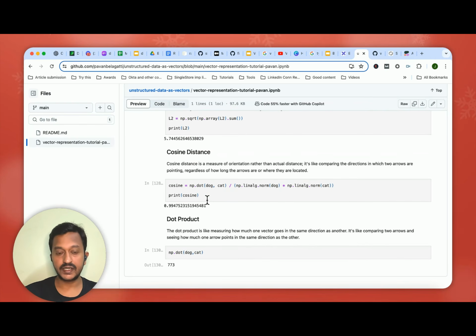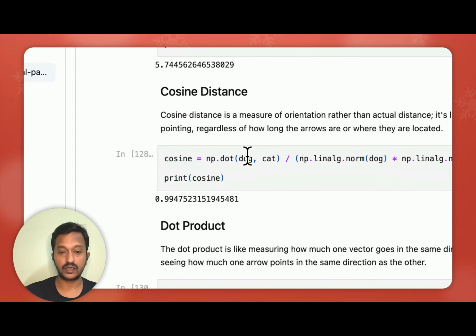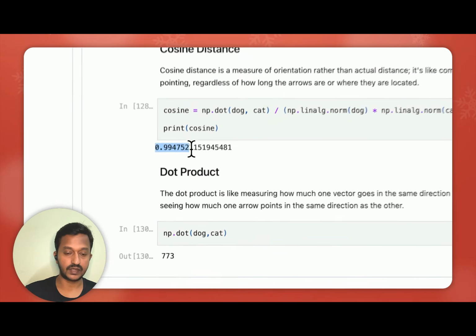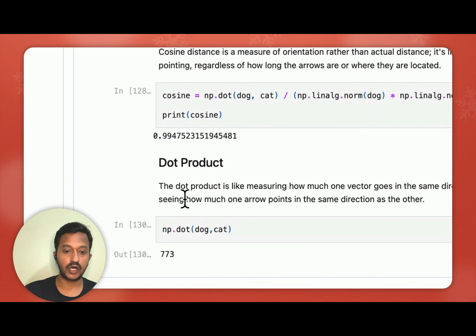And next, the cosine distance. Cosine distance is a measure of orientation rather than actual distance. It's like comparing the directions in which two arrows are pointing, regardless of how long the arrows are, or where they are located. This is the formula to calculate the cosine distance between the vectors that we have represented, and we see that it is 0.9947 or so.